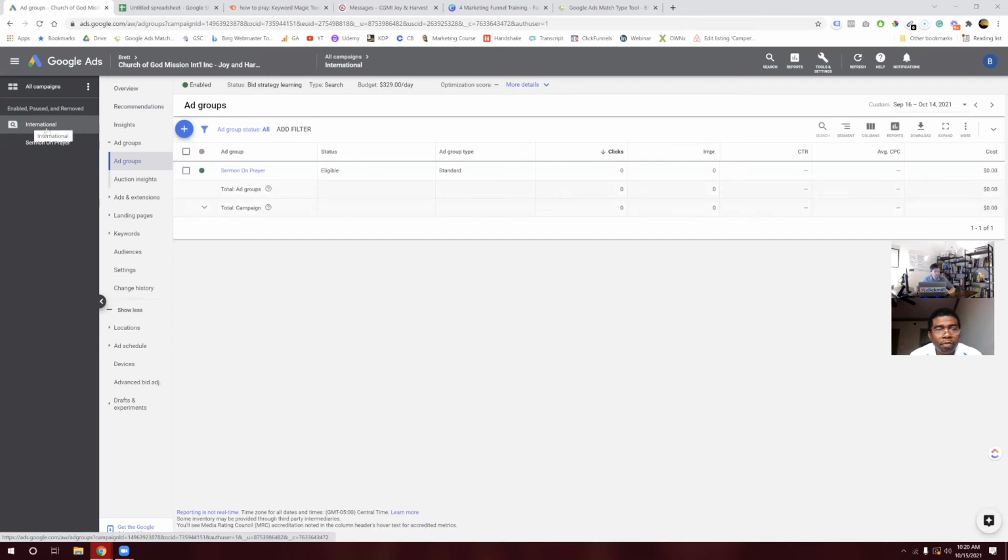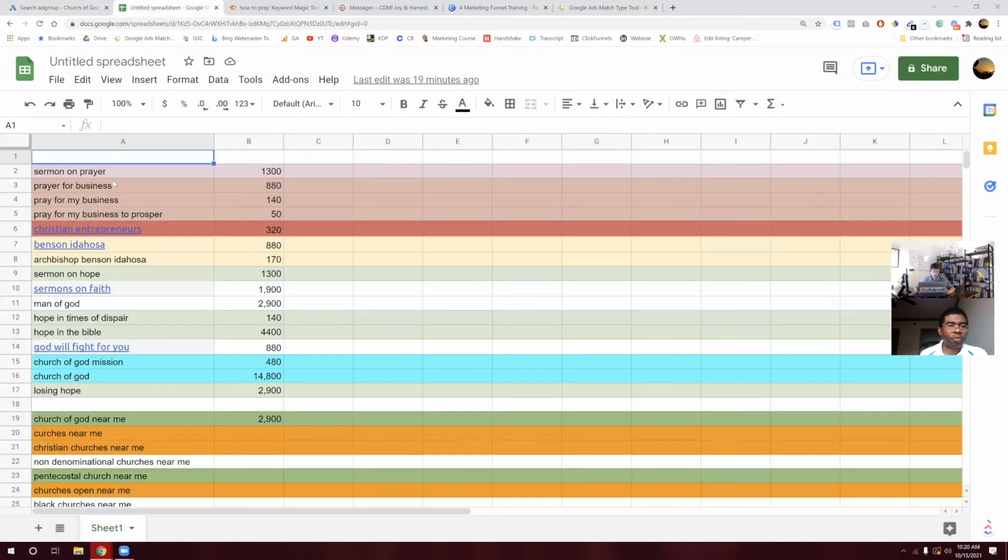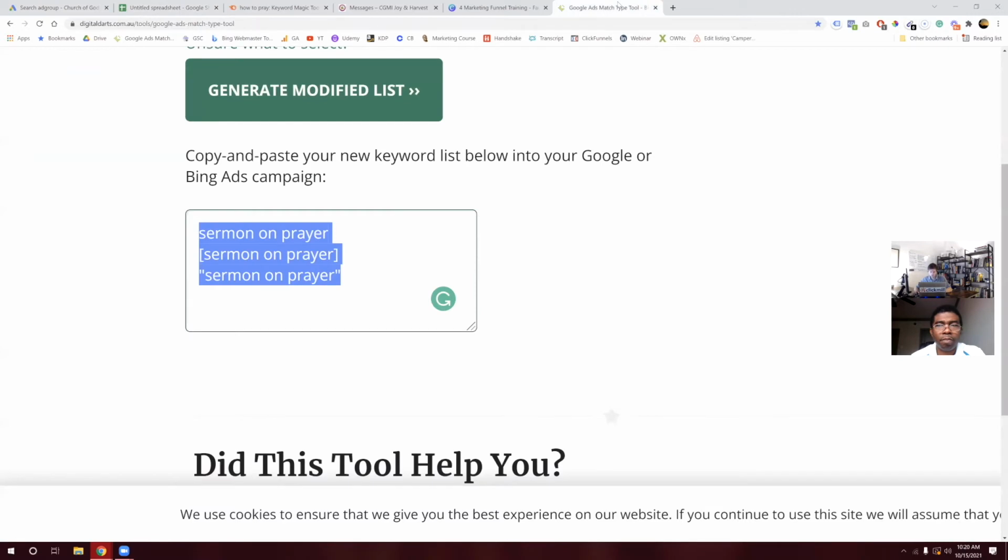So the international campaign, we only have the one ad group, but we're going to have more than one ad group. We're going to add another one. And so here we go. Now we can speed things up here because we kind of know what we're doing. So I'm going to come here and take all three of these, and I will also send this link over to you.